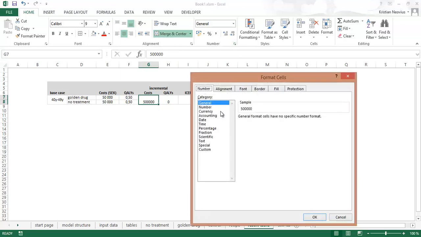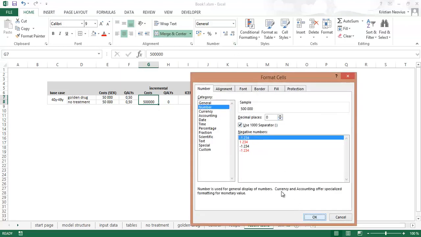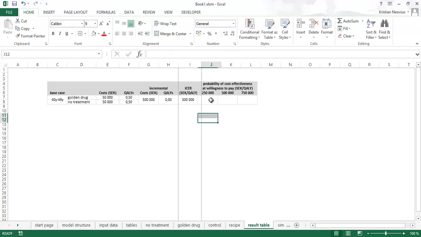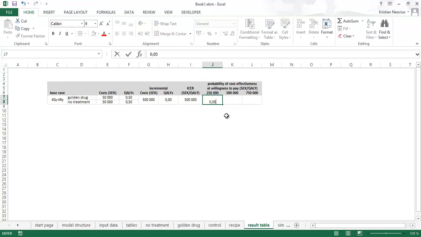This should be like this and centered, and this should be the same for the ICER, and this should not be the same here. This one should have 2 decimal places. Costs again is Swedish crowns, and ICER SEK per quali. And here we should have percent. Maybe with 1 decimal place. So now we have the formats correct.